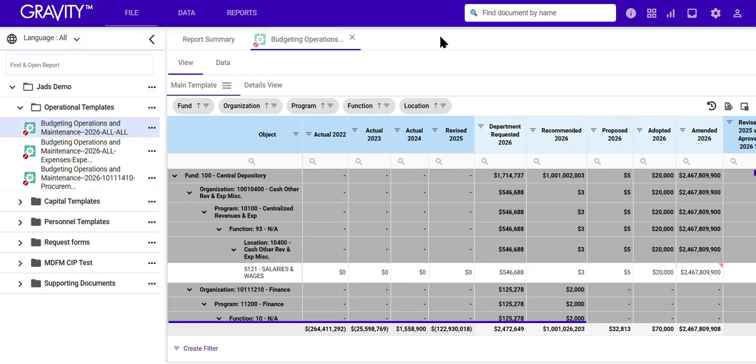Maintaining a strong audit trail of your budgeting data is a top priority for you and your financial team. Gravity's new feature, the Audit Trail Report, will give you the ability to review all prior data entry made in your O&M templates and your HR templates.